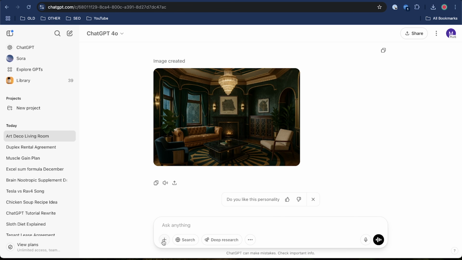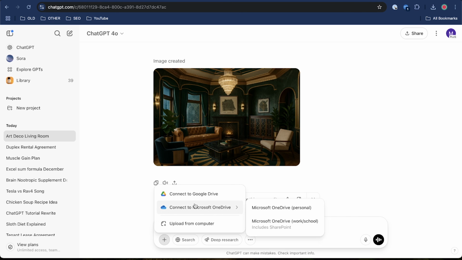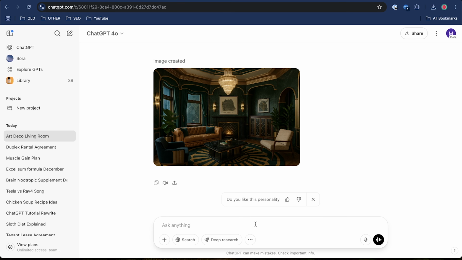Moving on to number 13, there are other files you can add to this. You can connect Google Drive, you can connect to OneDrive, or you can upload a document from your computer. It could be a PDF, a spreadsheet, all kinds of different things. Let's say I found this really long report about timberland investment. I'm going to say, hey, here's a PDF. Can you summarize it for me?